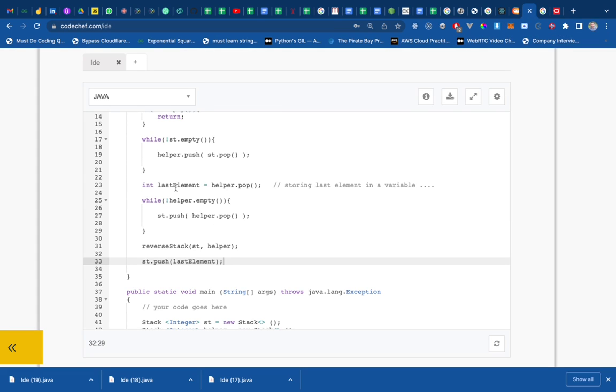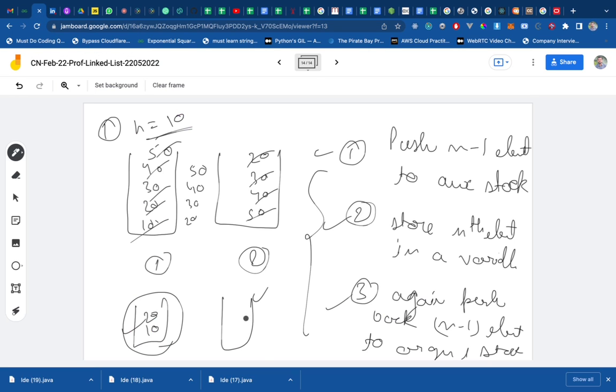So if 50 is left, then the last element is 50 at line number 23. If this is the only element I have popped, this loop will not run because helper is empty now, and I'm pushing it back into the stack at line number 33. So 50 was the only remaining element and I just pushed it here. Then I reached 40, so 40 also pushed. Then 30 also pushed. Then I went to 20, 20 pushed it.